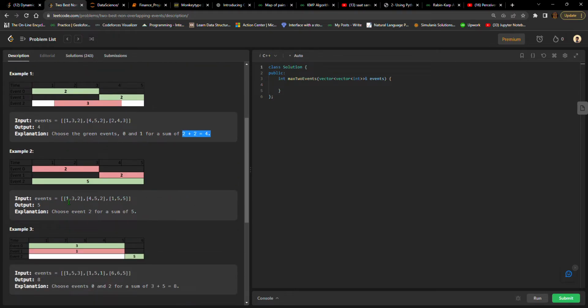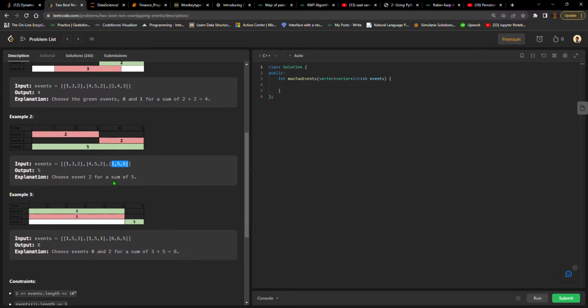And in this case we are given 1 3 2, 4 5 2, 1 5 5. So we can choose two events. We can choose event number 2 that has the maximum value of 5. If I just add event number 0 and event number 1, I would be getting a value of 4, which is less than my value of event number 2. So I would entirely be choosing event number 2, and there is a condition that the start time and end time should not overlap.